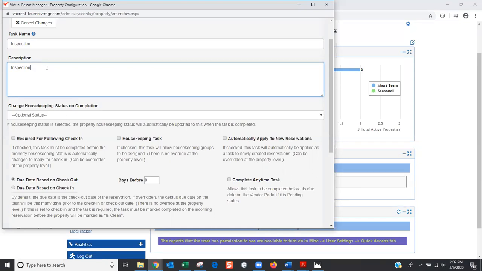If you want the task that you're setting up to trigger that status change, you do not have to select anything from this drop-down menu.